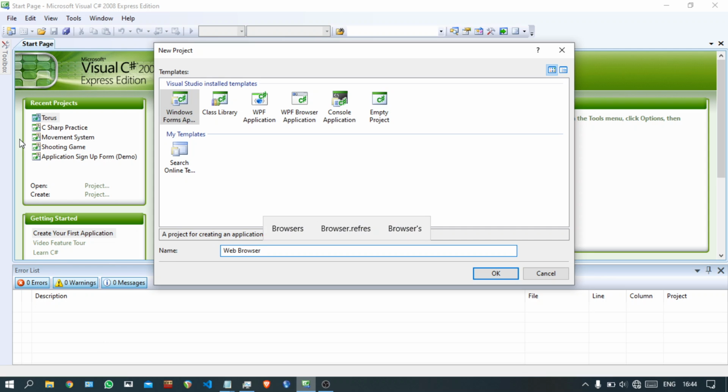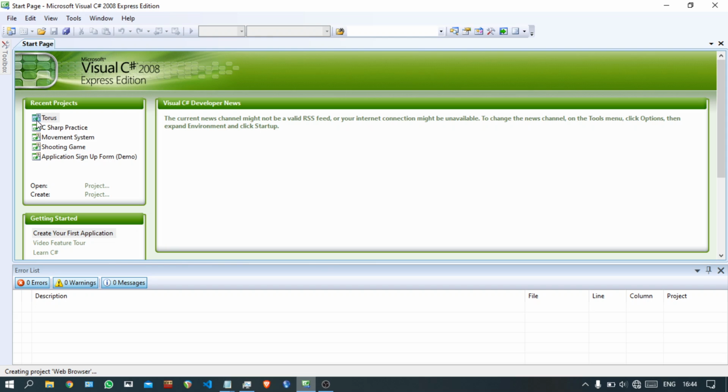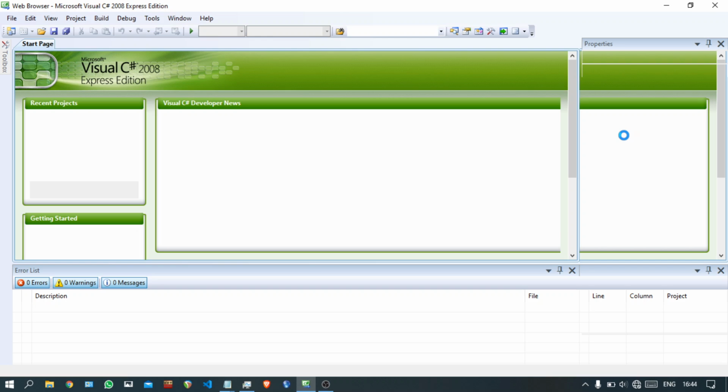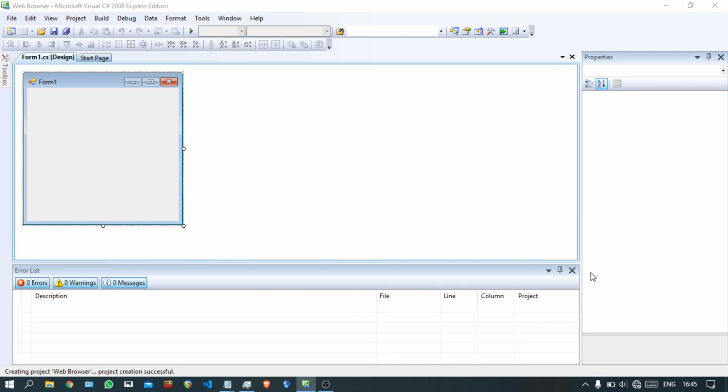And as you can already see, I have made a web browser already. It's called Taurus, so I'm working on it. And yeah, so let it just load. It's taking some time to create the project, but anyways, it does not matter. So let's just wait for the project to load. And yeah, so after it's loaded, let's just scale this up first.